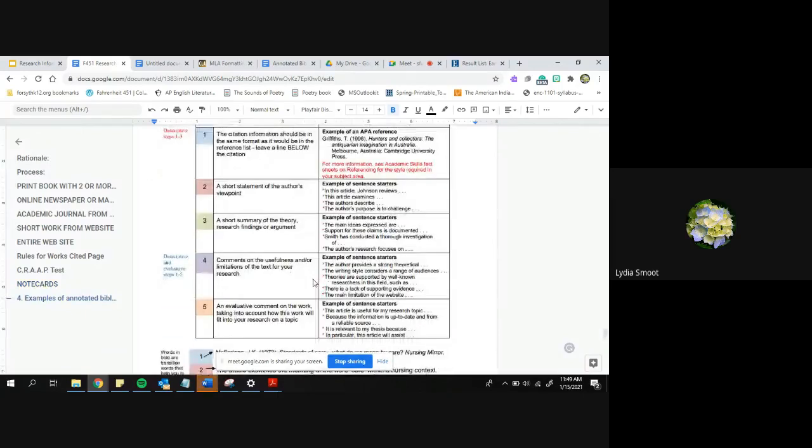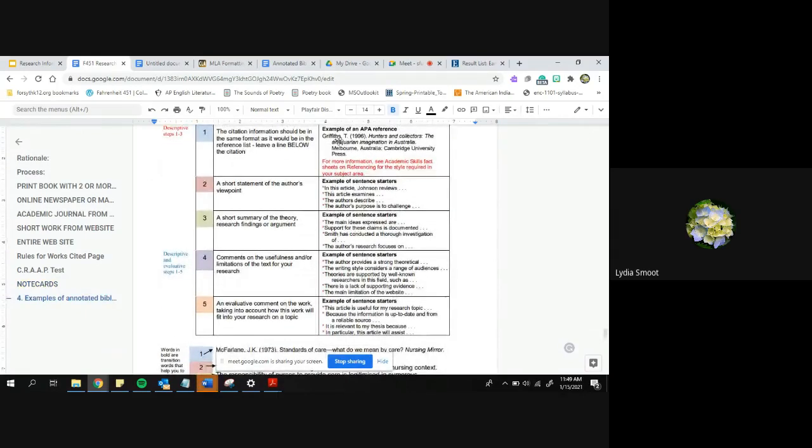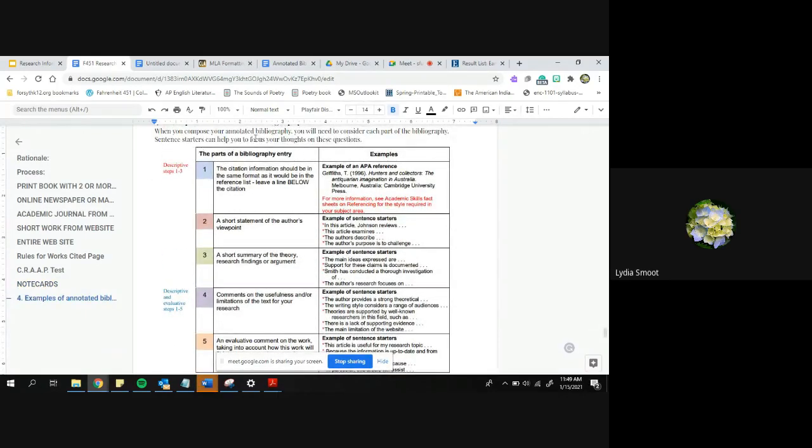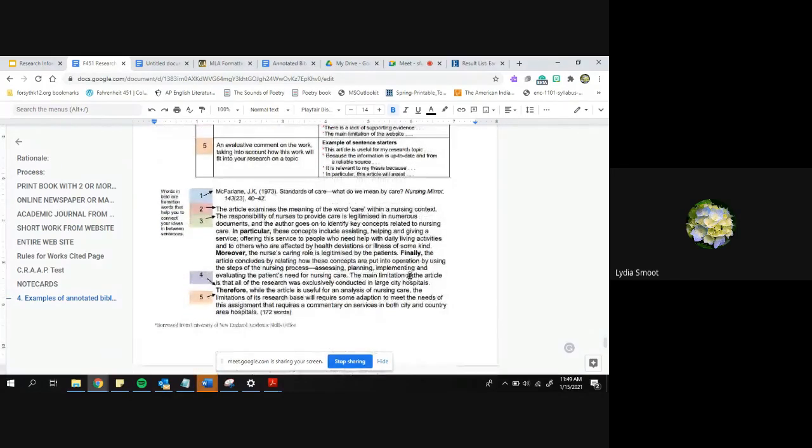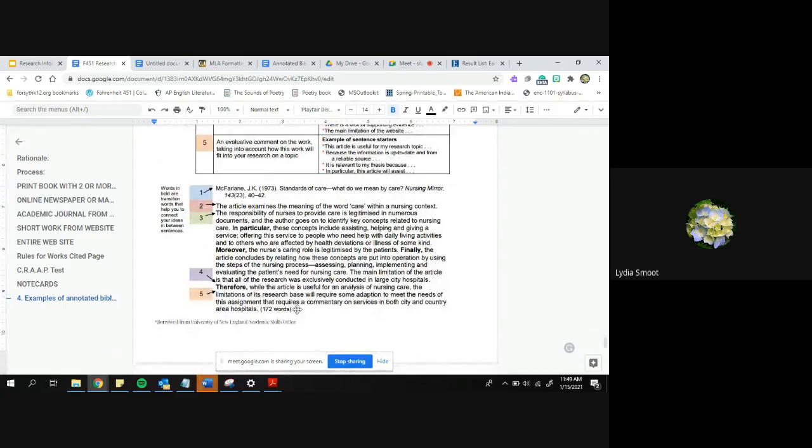If you're still kind of confused, don't worry. On the next page from them are the parts, and then they have sentence examples for how you can start your sentences. That way, if you feel a little bit confused, I got you. They even have an example of their chunky paragraph for us, so you could look at that and see how they write. That way you feel more comfortable.